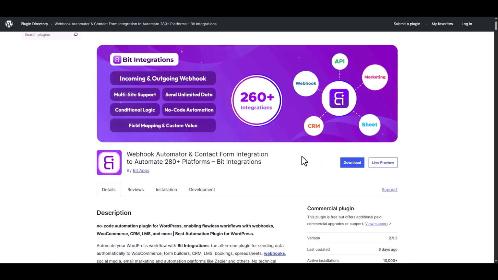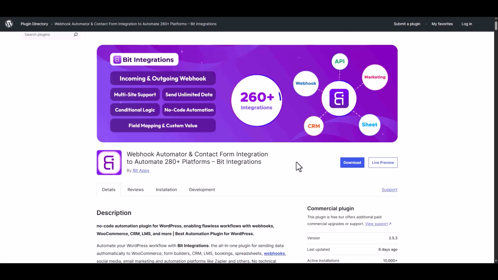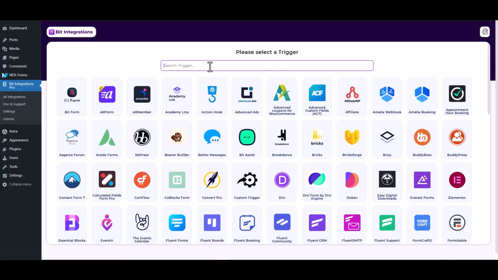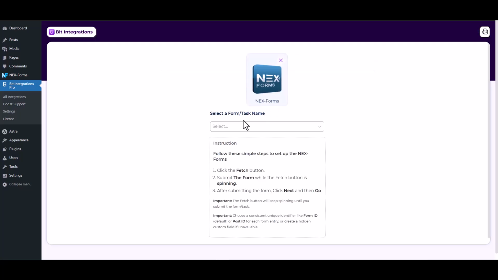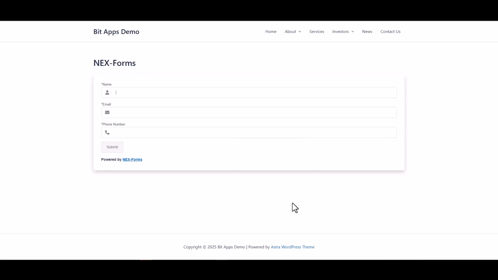I am utilizing the Bit Integrations plugin to establish a connection between these two platforms. Let's go to Bit Integration Dashboard. Create integration. Search and select NEX Forms as a trigger. Choose a form. Click the Fetch button, go to your form page, fill out the form, and submit it.